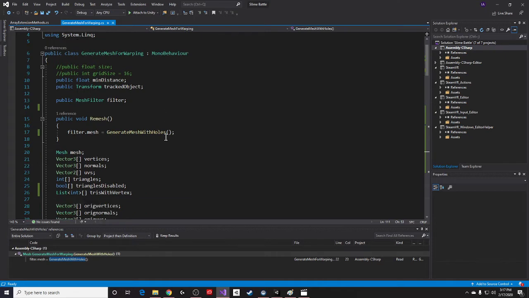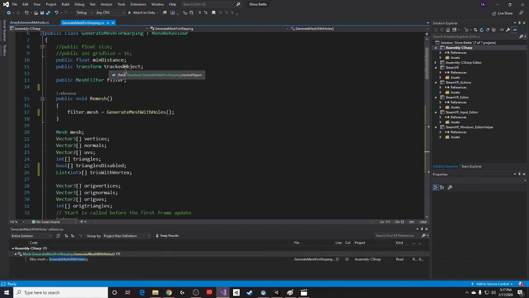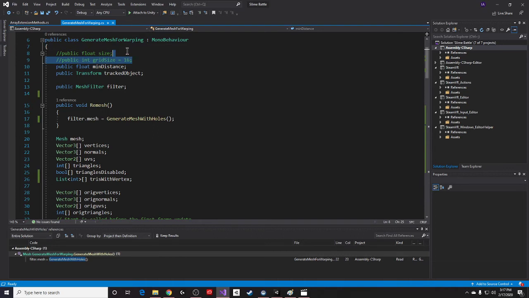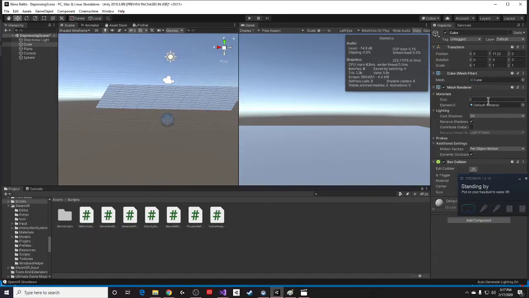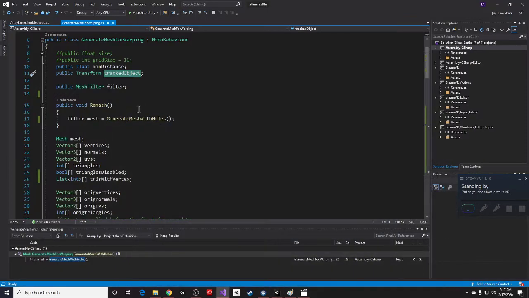Let's get to the code. Again, I'm providing you the code in the description, so don't feel the need to keep up with me. We need a minimum distance and a tracked object. Just ignore the part that's in the comments. We don't need that. We just need the minimum distance and the tracked object. This is the distance from which things will start to disappear, and then this is the object that we're interested in. We also need a mesh filter, which will be a part of any kind of mesh. It'll have a mesh filter on it.